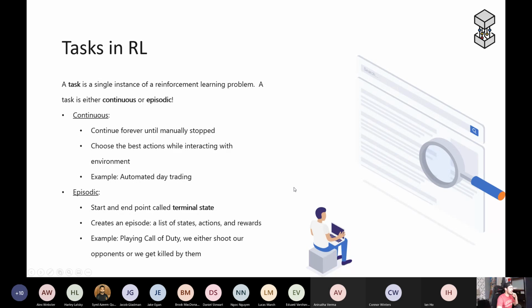And the other type of task is an episodic task. There's a start and end point, which is called the terminal state. And so this creates an episode, which is a list of states, actions, and rewards. The big example of this is playing Call of Duty or another shooter, where the terminal state is while you're alive, and you either shoot your opponents to get a reward or you get killed by them.